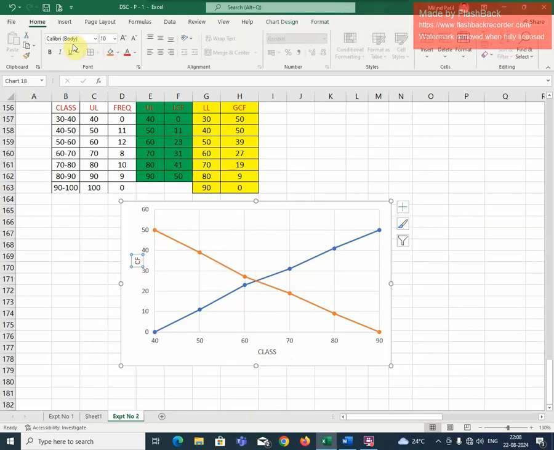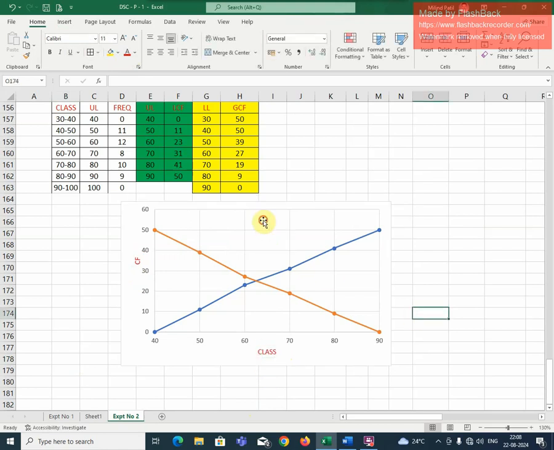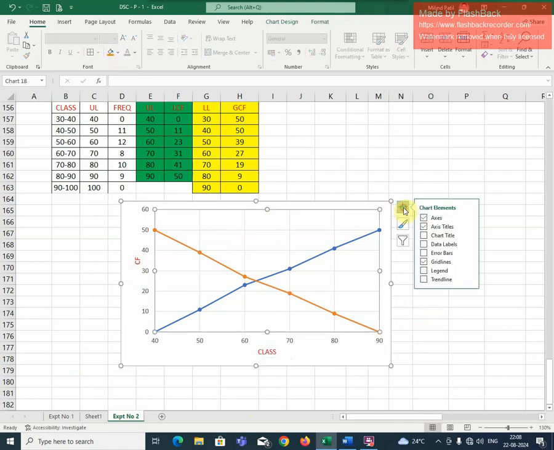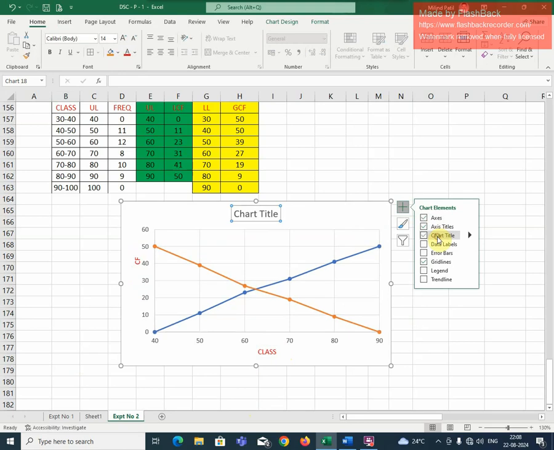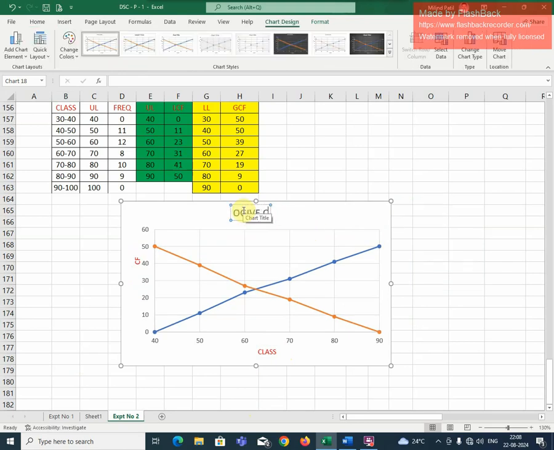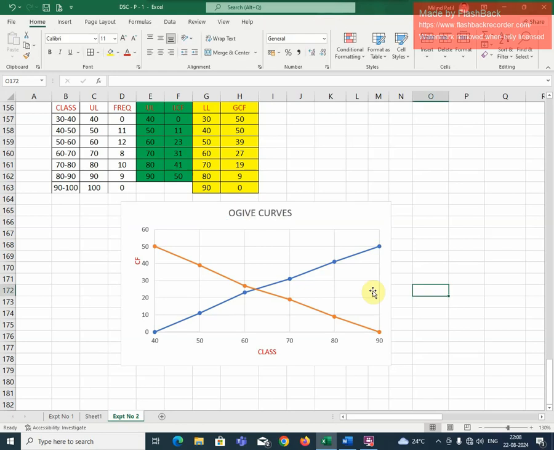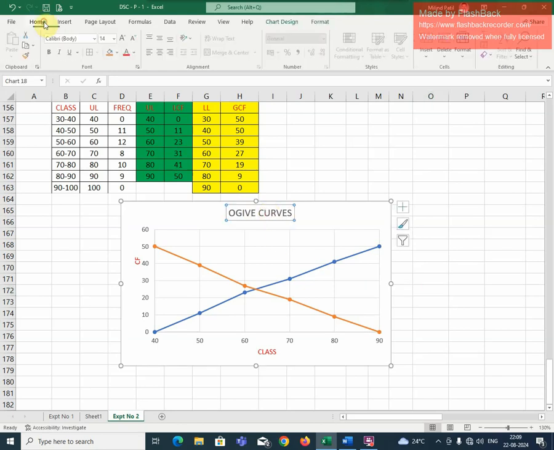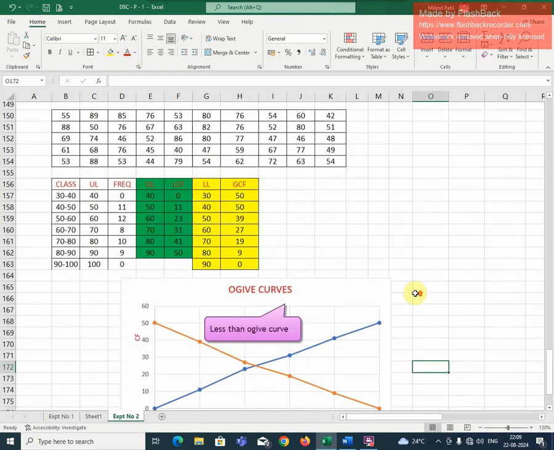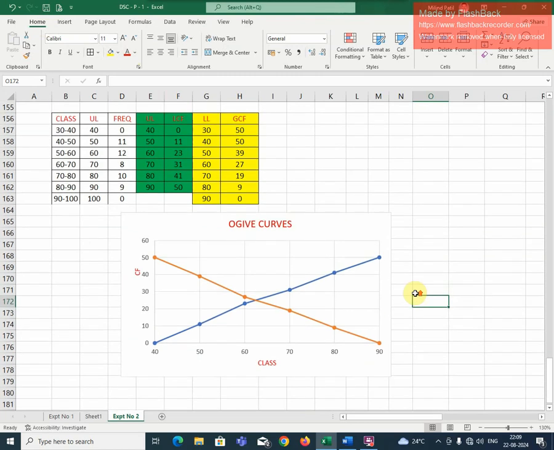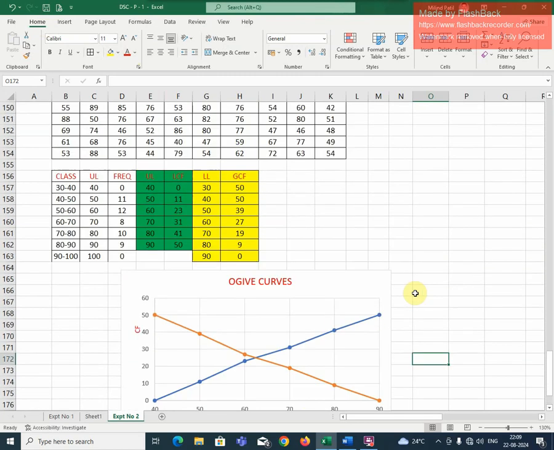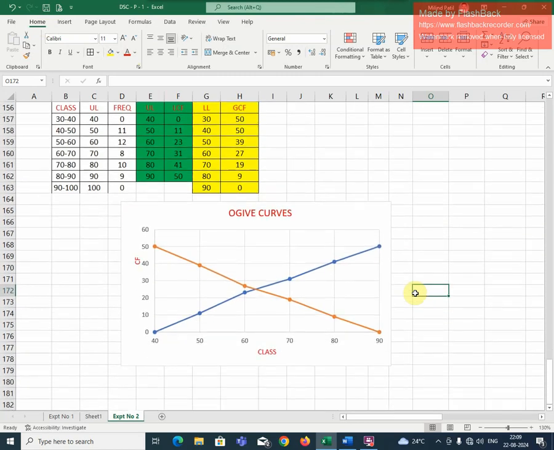You can make this in a different color, and also you can give the title. If you want to give a chart title, you can give a chart title: Ogive curves. In this way, you can find out Ogive curves. I have explained this thoroughly. This is how to obtain cumulative frequencies and how to draw Ogive curves. Thank you.